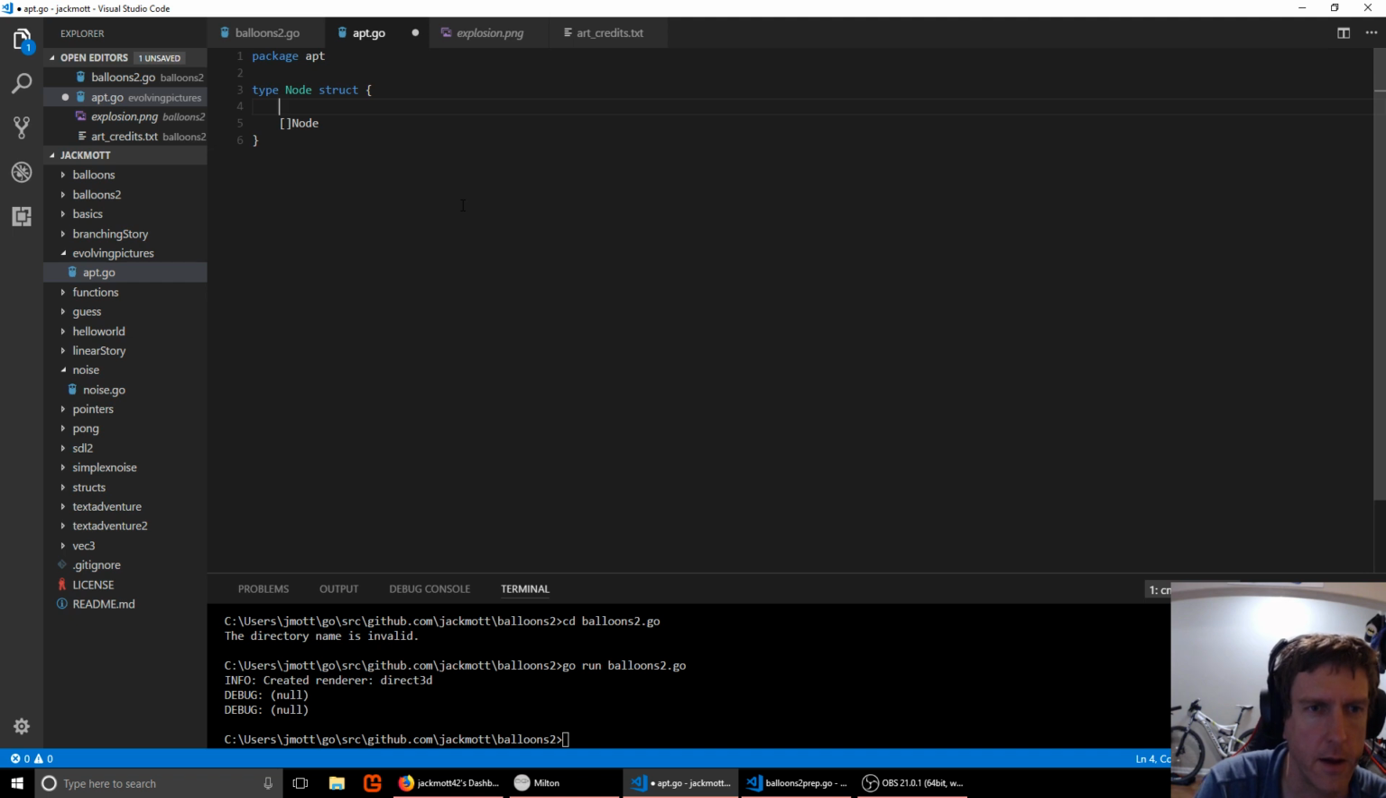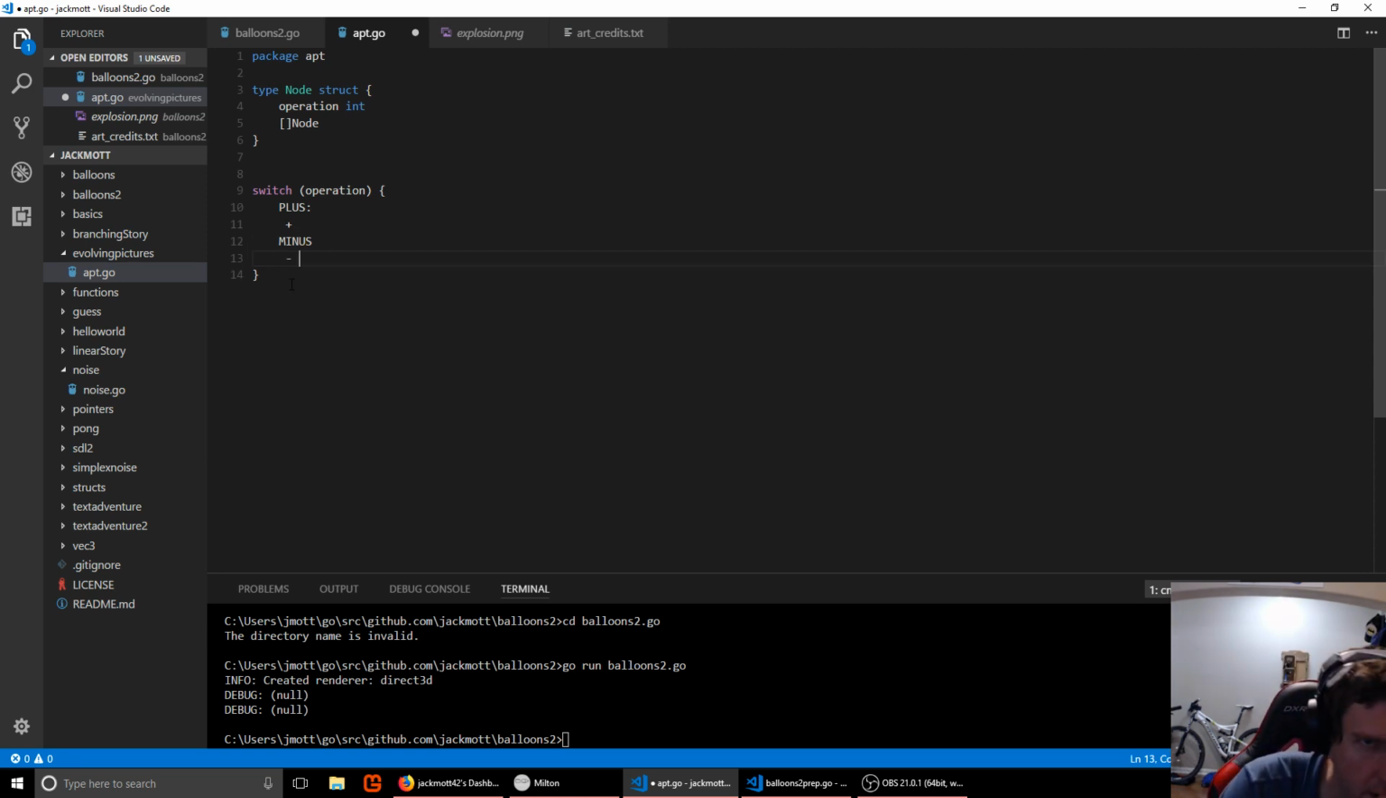And then we would need some kind of ID to identify what our operation is. So operation could be an integer. And then when we're working with this, we'd have to have something like a switch where we look at what the operation is, right? And we'd have different cases. If it's the plus case, then we're going to do addition. If it's the minus case, we're going to do subtraction. So this approach would work. It is one way you could do it.